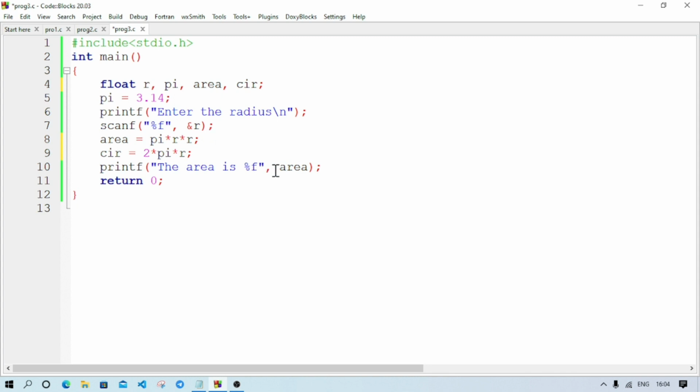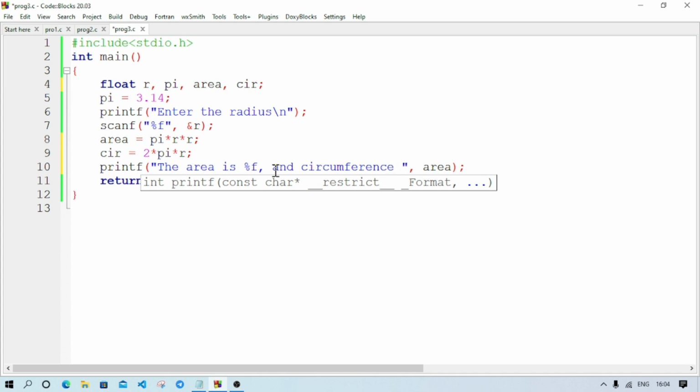So here again we can do this. The area is %f and cir is %f. Let's see whether it works or not.